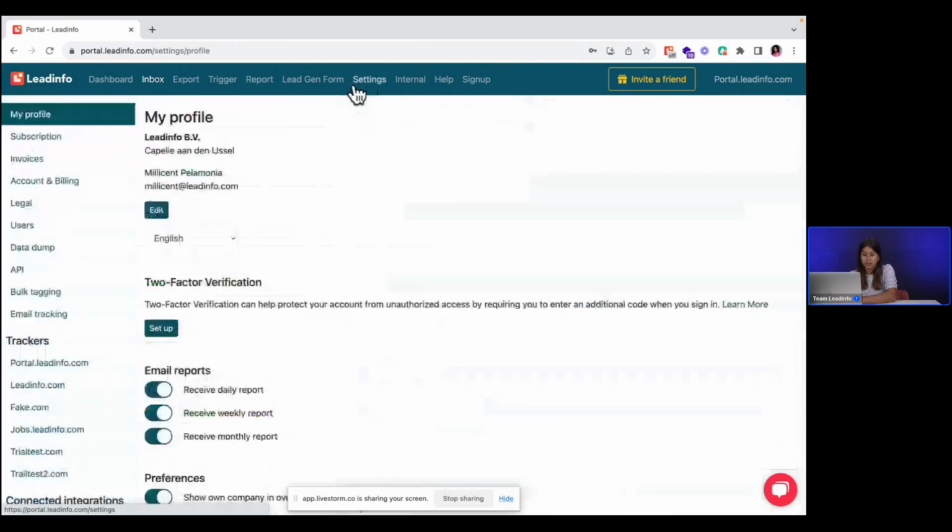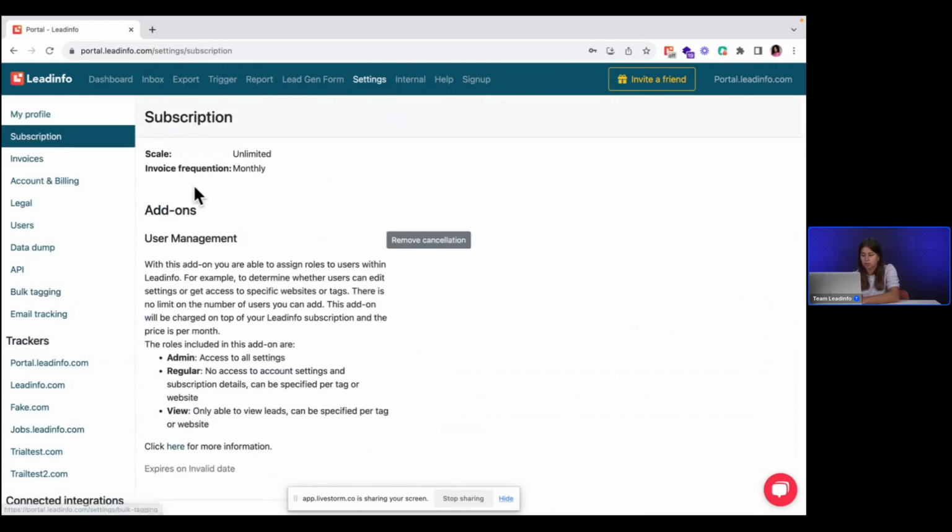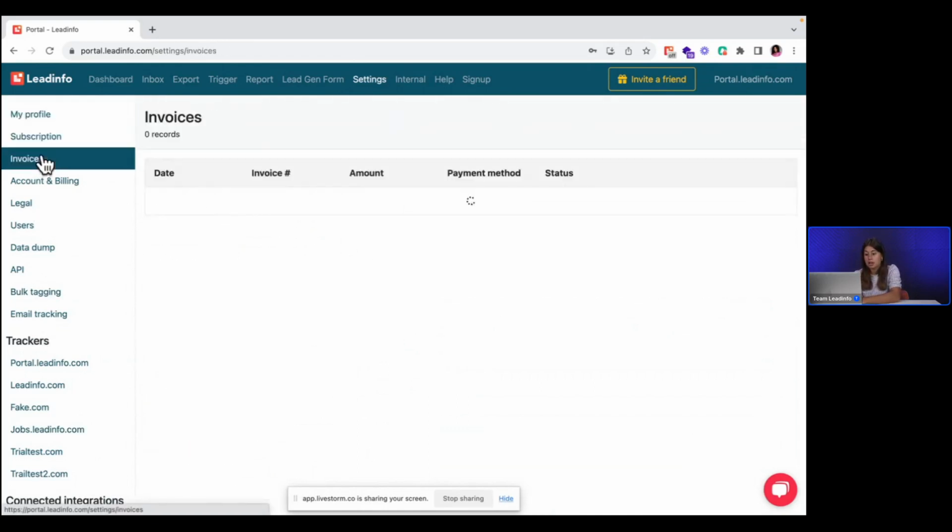If you move back to your settings, you will see all the information about your subscription. If you're still in trial period, this is also where you will see your proposal. If you already are a client at subscription, you can find all the details of your current subscription. You can download your invoices and add new users.